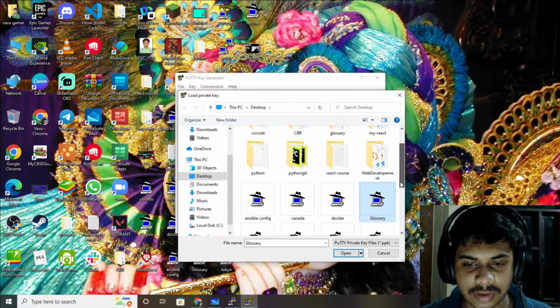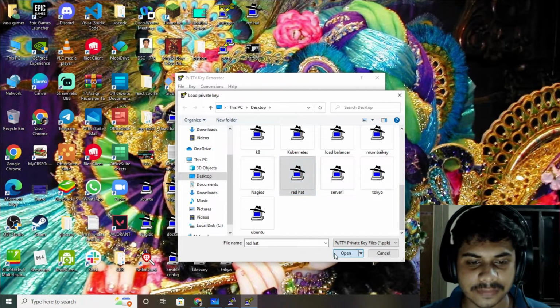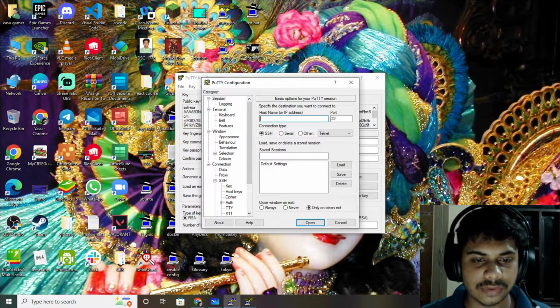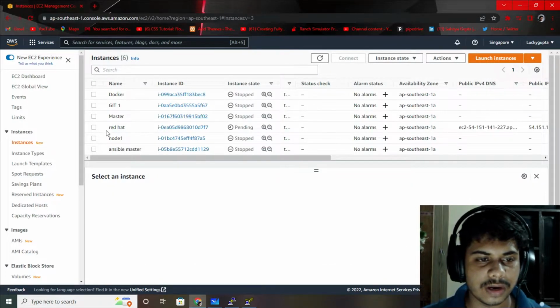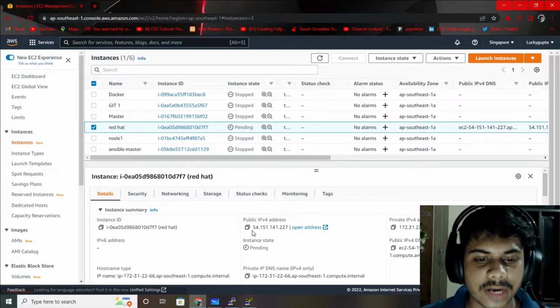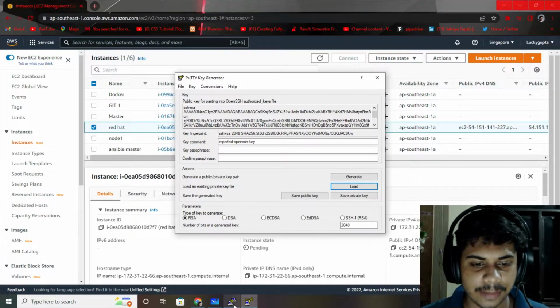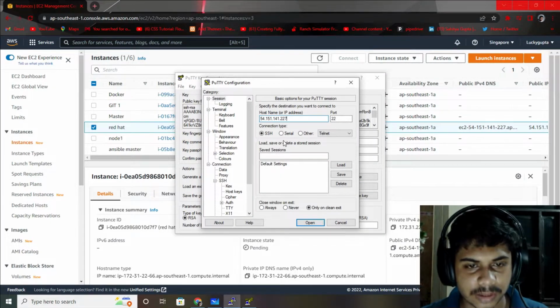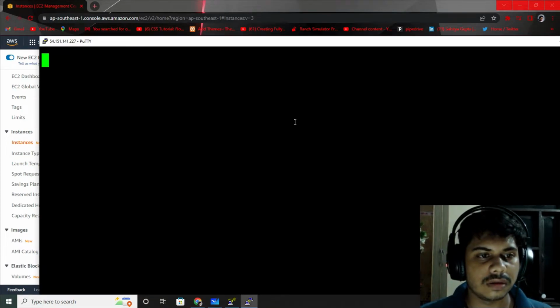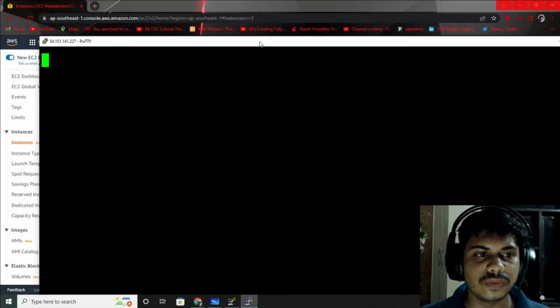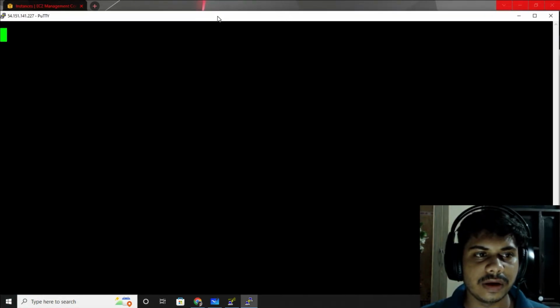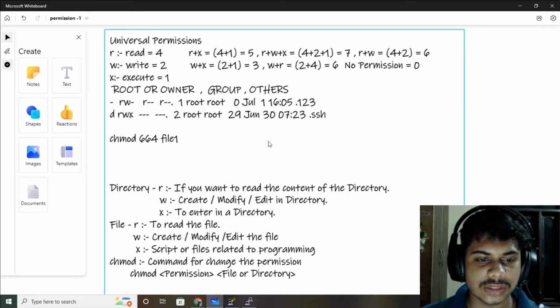Where is my Red Hat one? There it is. Now it's time to paste your IP. The IP of Red Hat, you can see the IP is generated. Now it's time to open this machine. Why is this lagging? I think there is some network issue. Wait a minute. So let me show you the stuff. So this is the stuff for today.